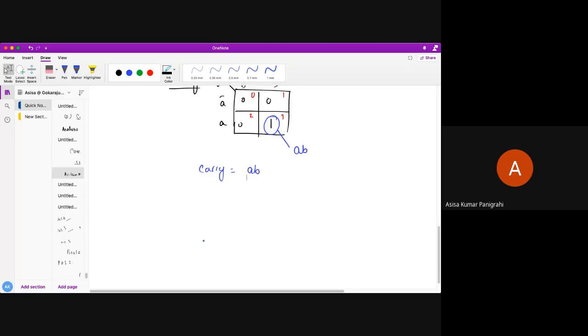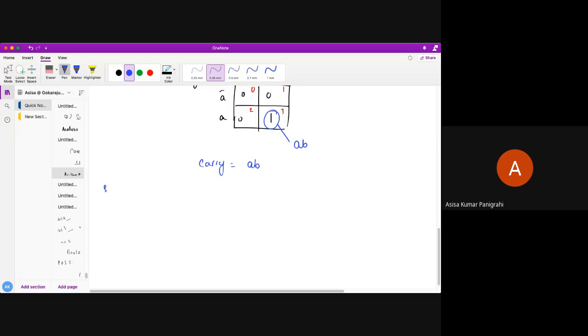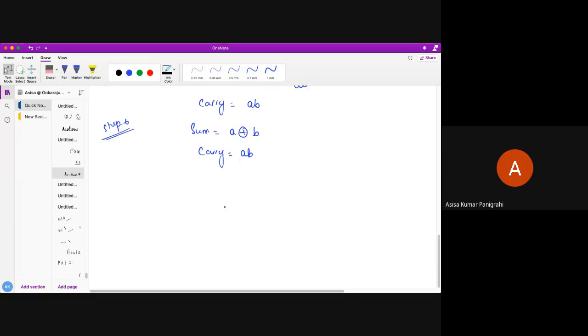So what is step 6? Now step 6 is that we have to implement the output functions. So what are the output functions? Sum is A XOR B and carry is A AND B. We can implement it by using basic gates.